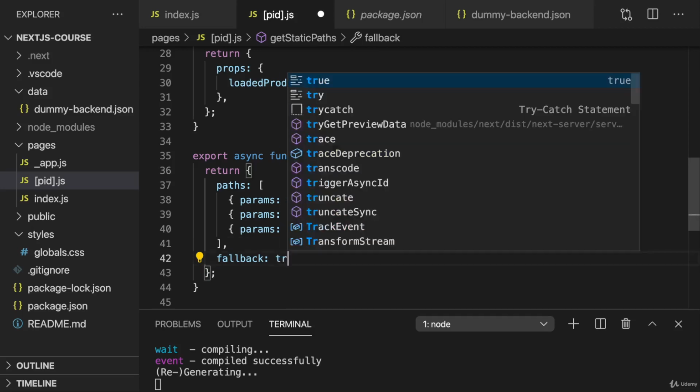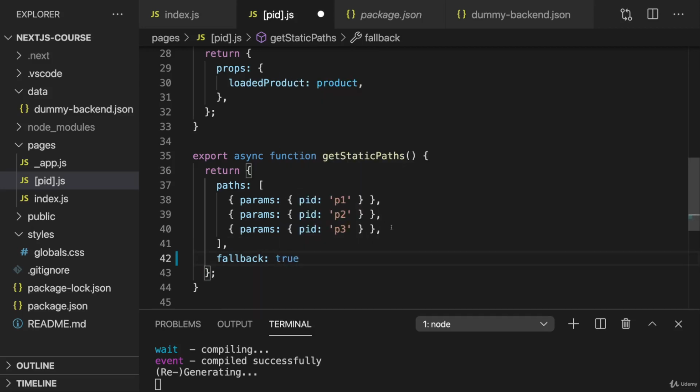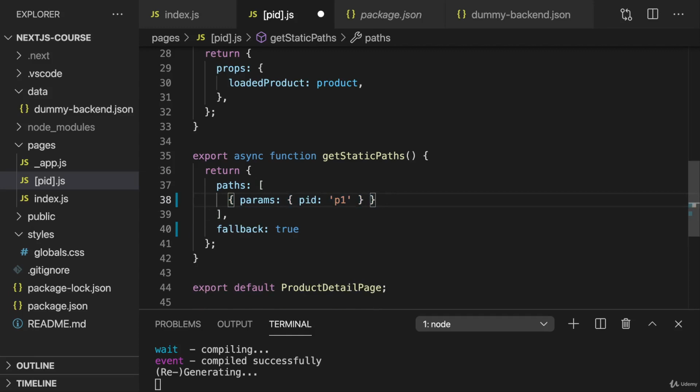Here, we can set this to true, and then, for example, we could decide to only pre-render some pages. So let's say we want to pre-render the page with product ID 1, so with P1, because that's a highly frequented page, it's visited very often, but we don't want to pre-generate the other 2 pages. With fallback set to true, that's possible.